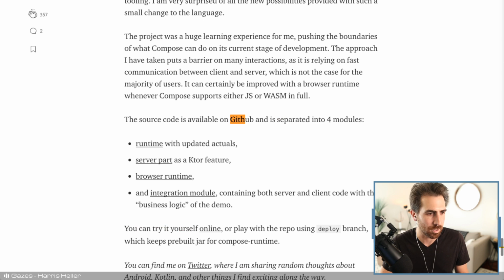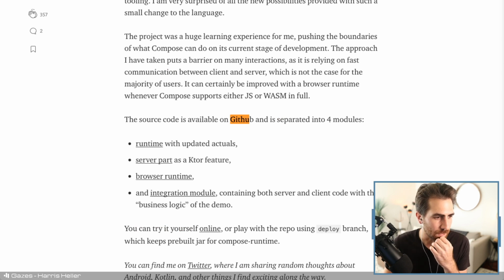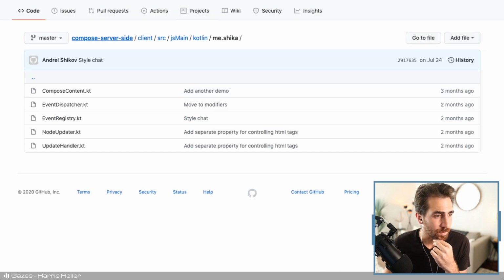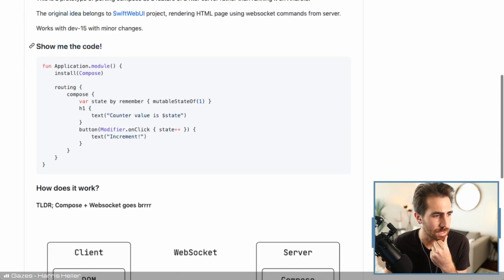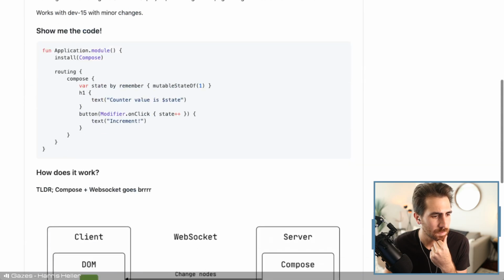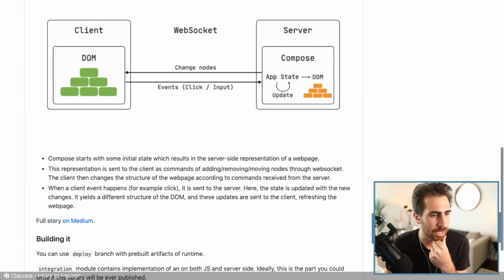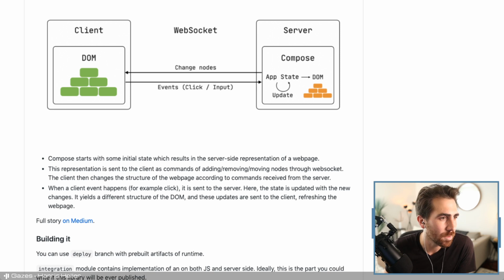Let me see if the GitHub's somewhere. Yeah. So here it is, Compose server side, Shika SD. Anyway, that's that.